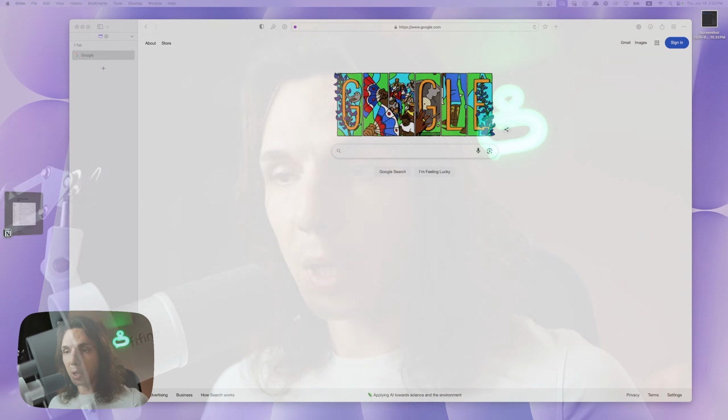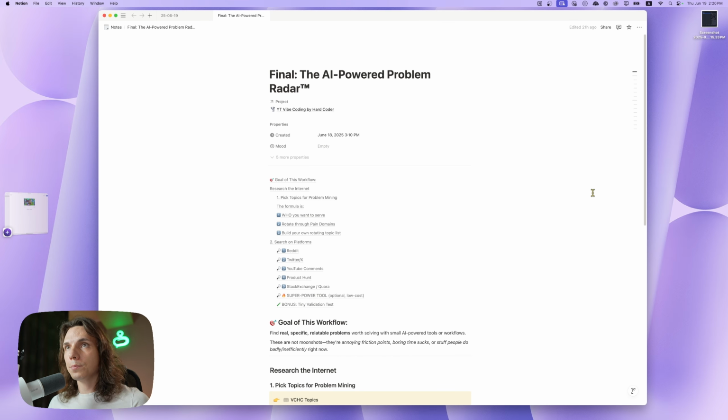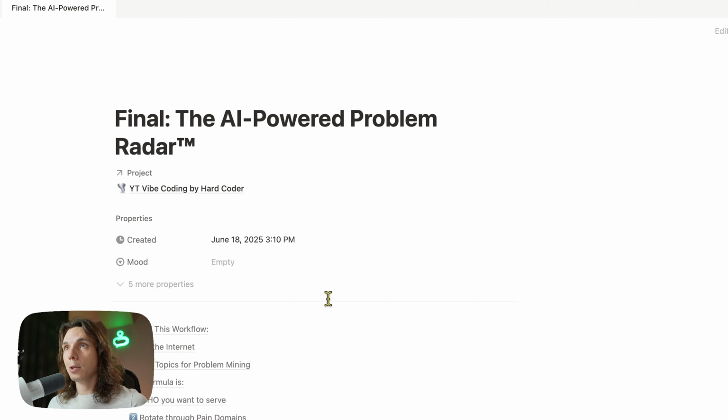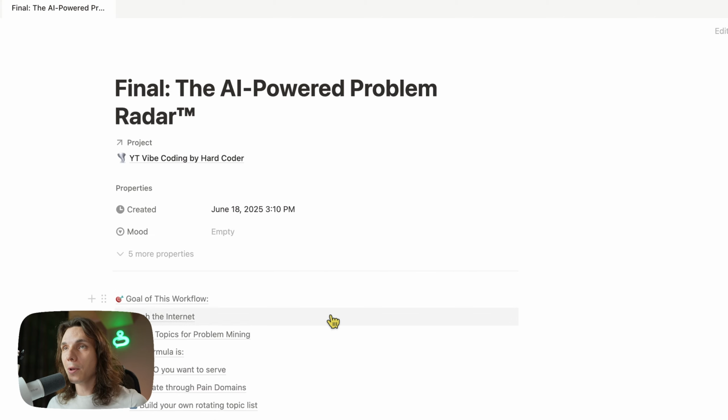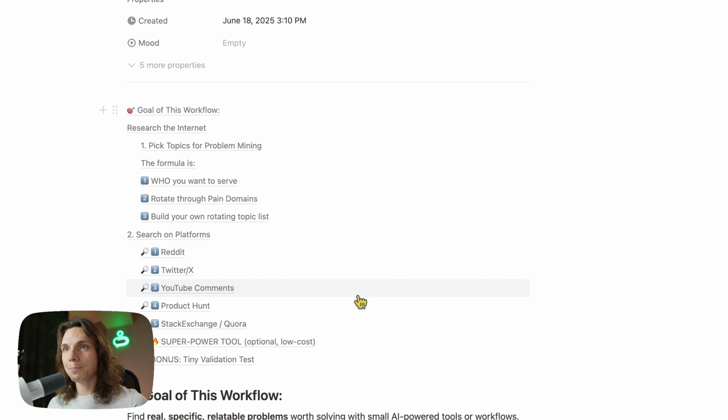And in order to do that, we will go through this thing. I call it the AI-powered problem writer, which is not something I came up with. ChatGPT suggested this name.